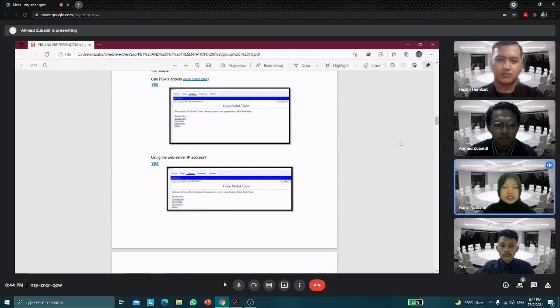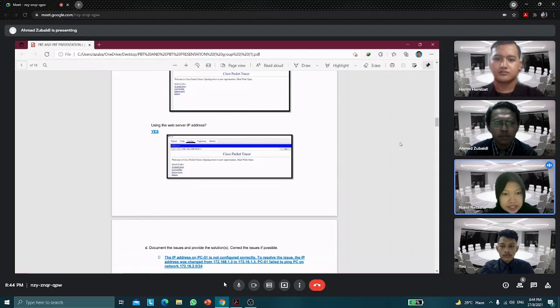Next, using the web server IP address. So in this case, we use the web server IP address, and the answer is yes, because we can access the server.